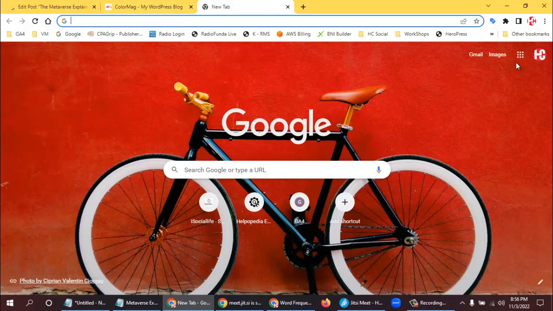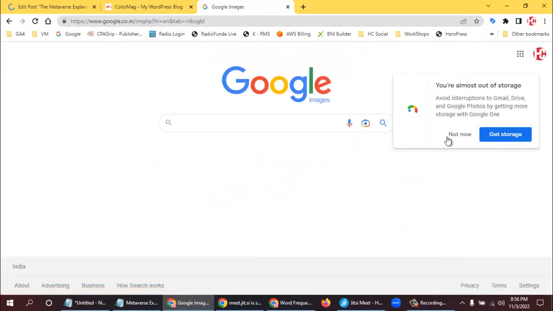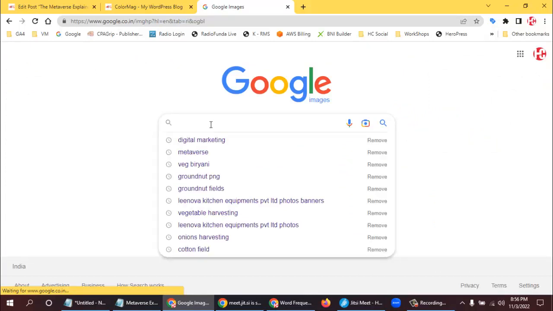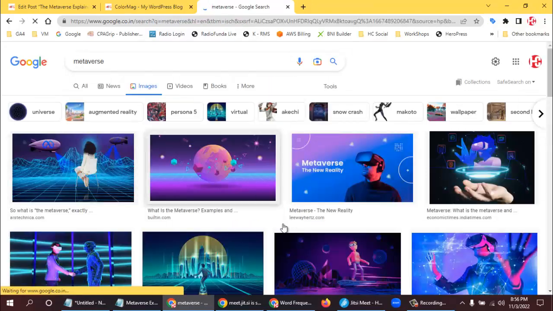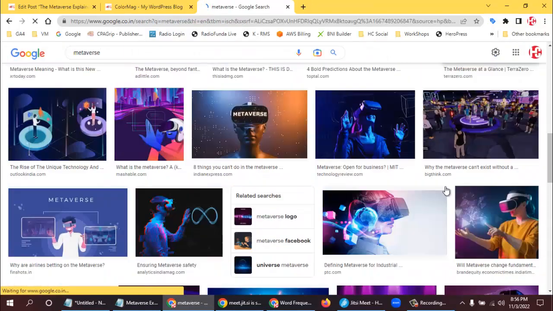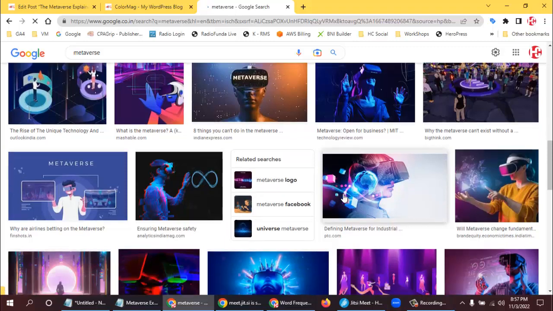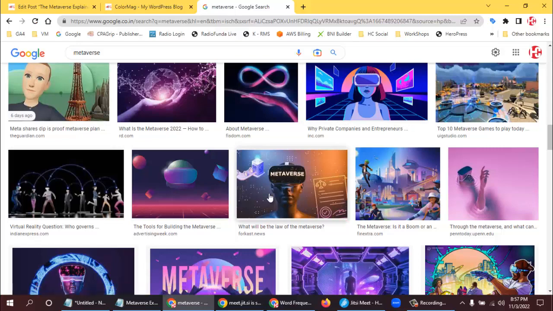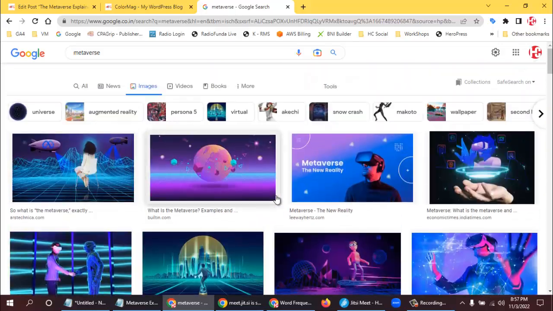For that you need to go to Google Images, and you can search for the images that you want to use. Say I want to use metaverse, and I'll click on enter, but I cannot use any of the images which are coming up. So then you might say, why did we come over here? But yes, there are certain options that we have.